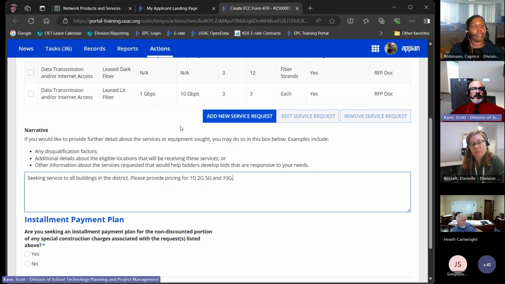So you've identified that range of 1 gig to 10 gig, but here in the narrative, you can spell it out and say 1 gig, 2 gig, 5 gig, 10 gig. Give me pricing for all of that, or for each one. That allows some flexibility going forward that you wouldn't have, as I mentioned, if you didn't.